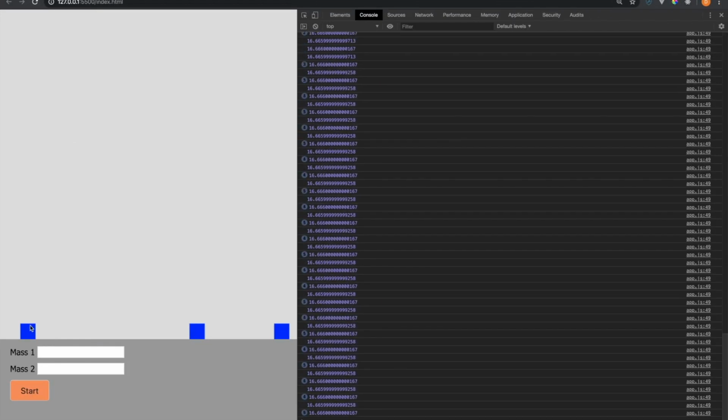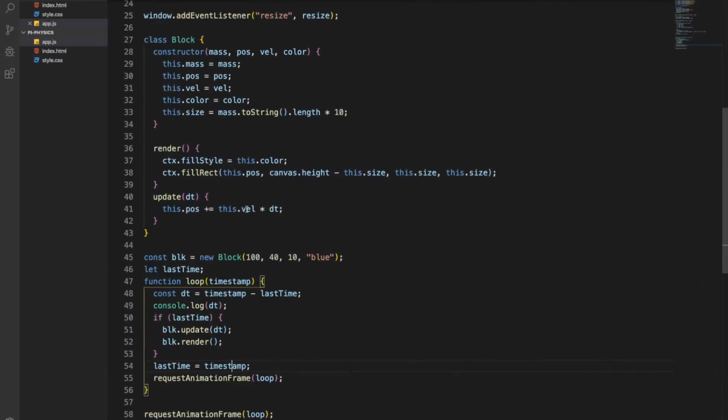All right, so what's going on here is that I wanted the block to move at 10 pixels per second, but we're measuring time in milliseconds. So I'm going to go back and change one thing in our update method real quick. We're going to divide dt by 1,000, and that will convert that to seconds.